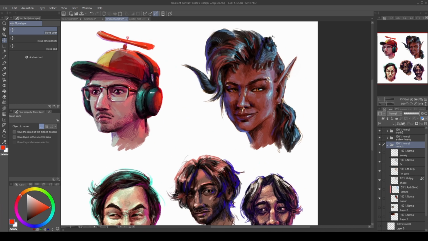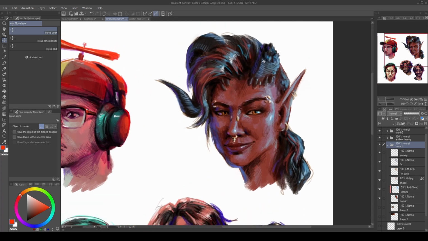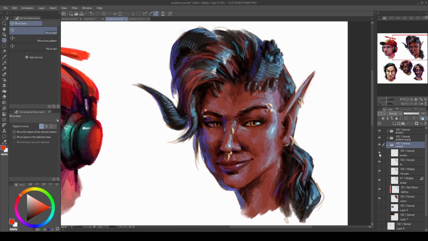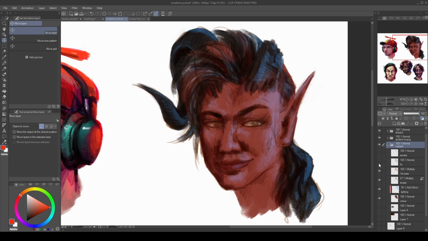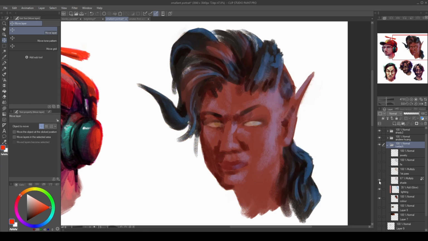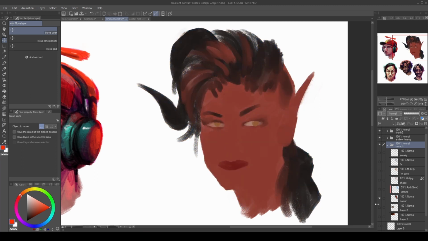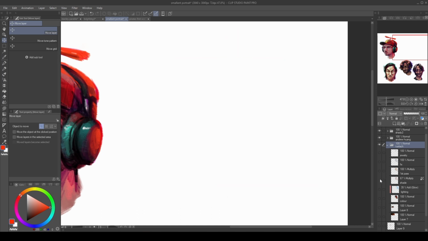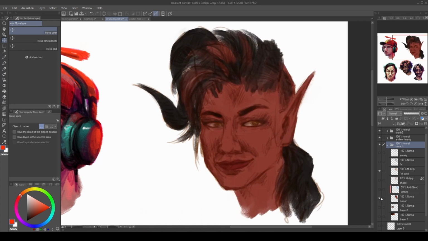Yeah, as you can see, this is a digital painting I did that has a lot of layers, but I feel like I easily could have used more if I was less efficient about it. Anyway, yeah, that's all I have to say about layer management in Clip Studio Paint.